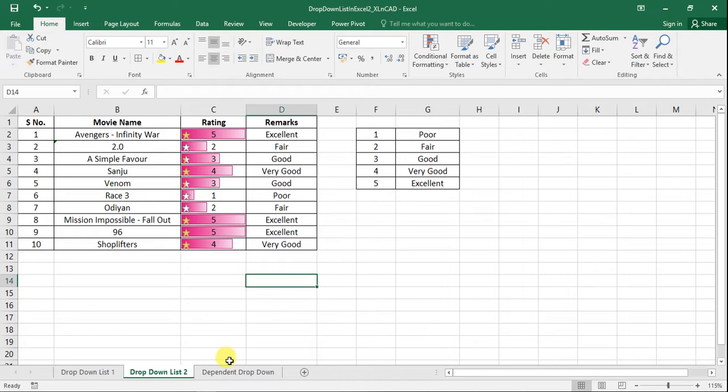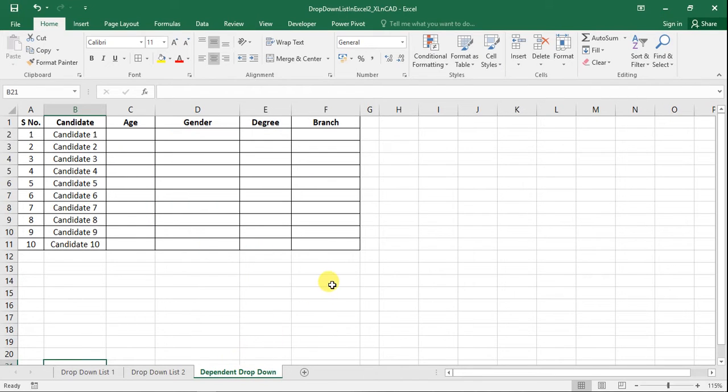Now to the third sheet, which explains dependent drop-down list. Here in this column C, I want a drop-down list for age ranging from 17 to 30, then 3 options in the column for gender, then 3 options in the column for degree, and then for branch. We will start with the column C, that is for age. I will create a list here.